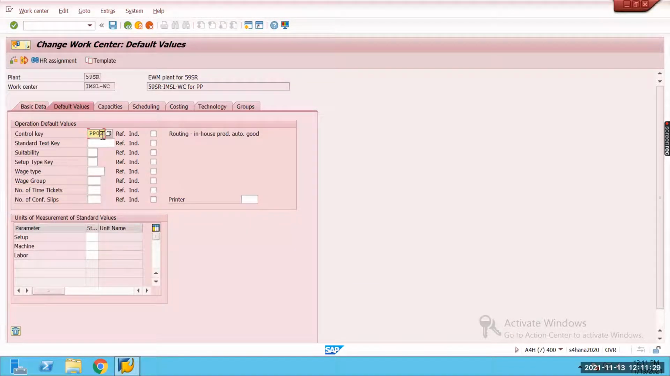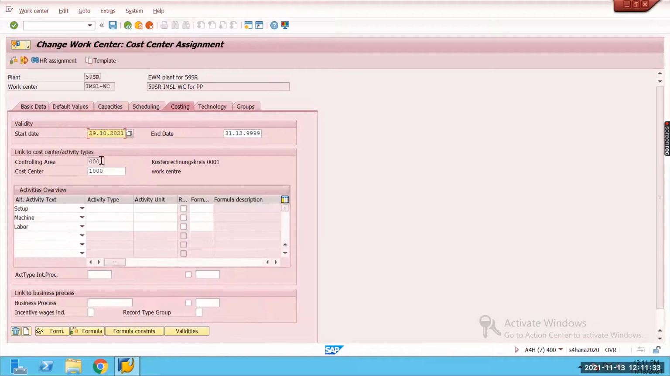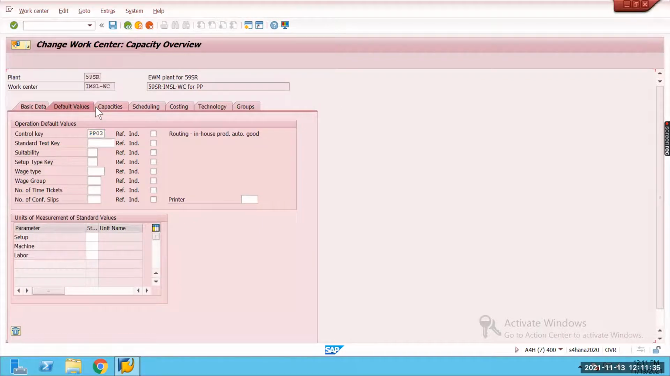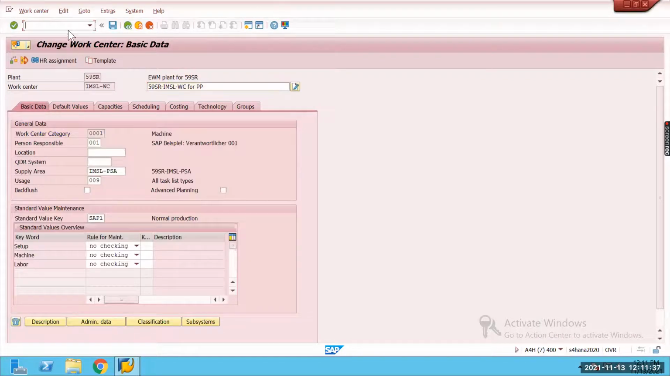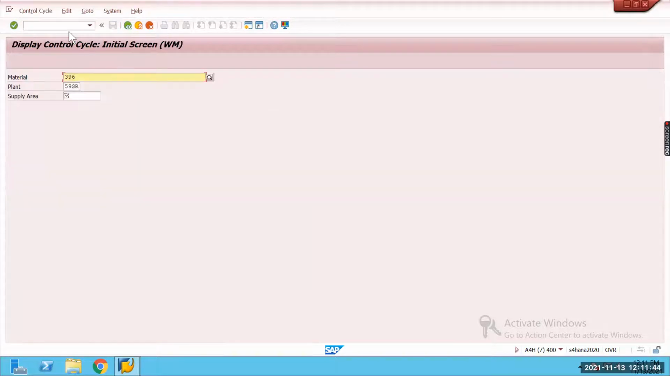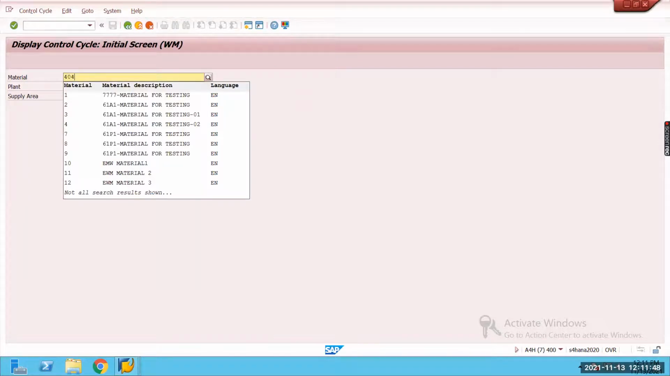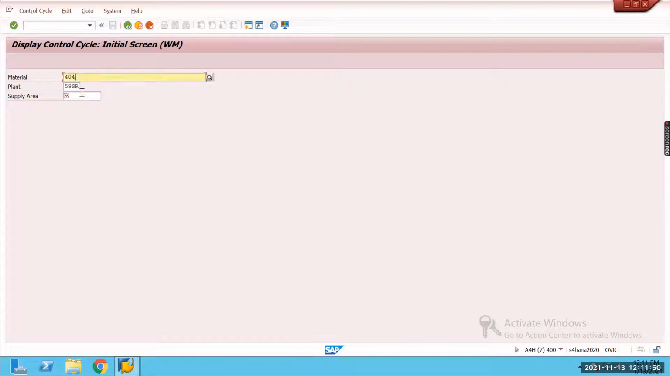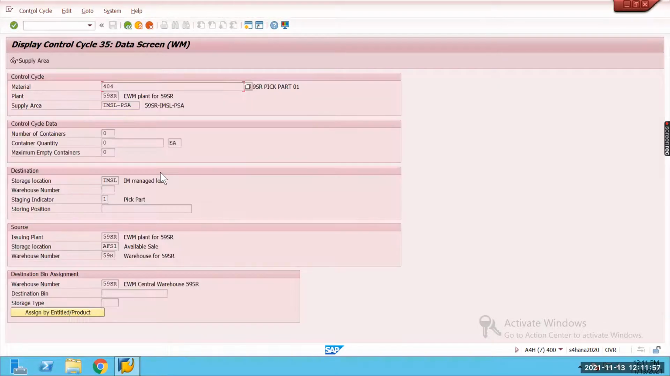And I maintained default values PP03. Maintain costing. That's it, I think. Control cycles. Control cycles are maintained for only components. So the control cycle decides how you want to stage. Either you can maintain it for finished product or for component, whichever way you want.